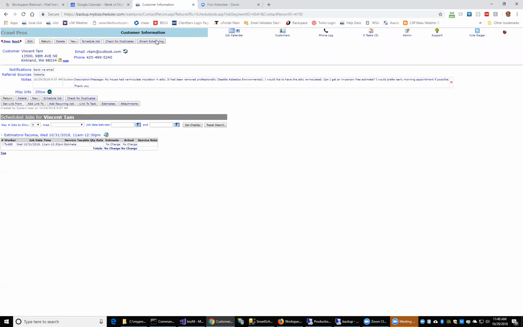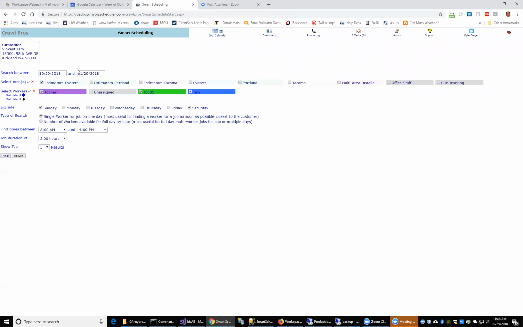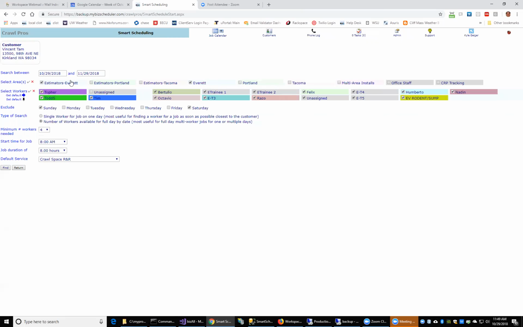In any case, we're going to switch to smart scheduling one more time. This time, we're going to use this new mode. This has not been released yet. And we're going to say we want this type of search where we want a number of workers, typically more than one, available for a full day. And we don't want estimators now. We actually want the actual installer. So I'm going to click Everett to get that, undo the estimators.